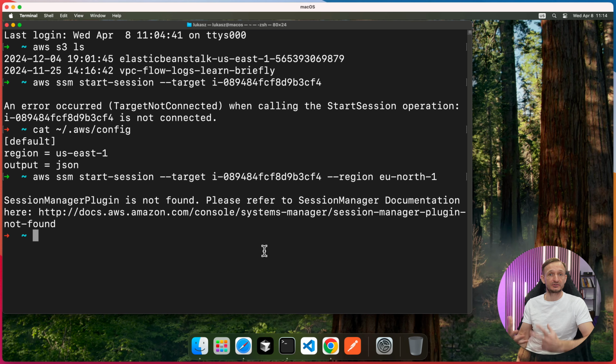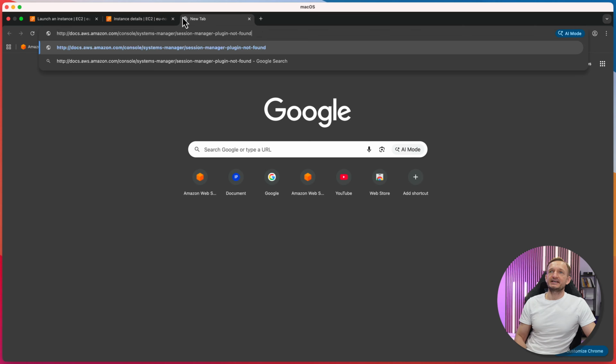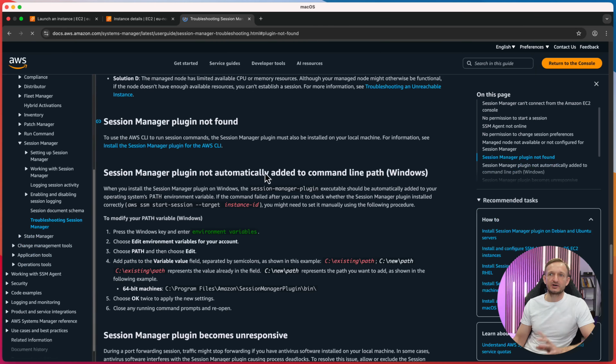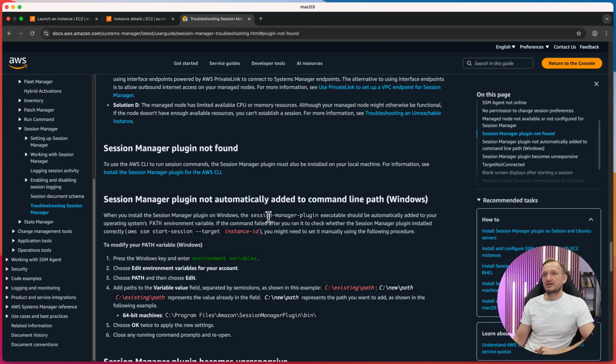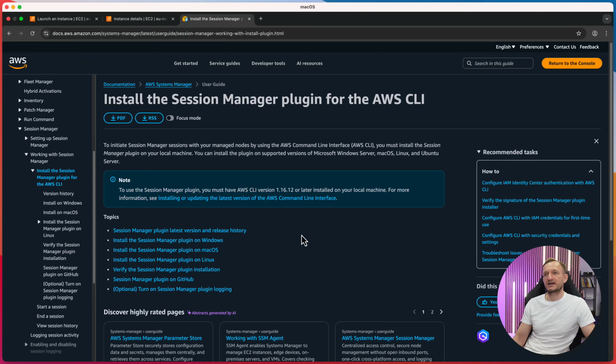So we stumbled onto a little bit of a debugging session, but that actually is great because you can see what type of issues we need to resolve in order to make it work. So Session Manager plugin is not found. It's actually part of the CLI that we need, and we are given some kind of a hint here. We need to install something on the operating system. So we need to have a Session Manager plugin installed, and here you can see install the Session Manager plugin for AWS CLI. You can pick Windows, Linux, Mac OS.